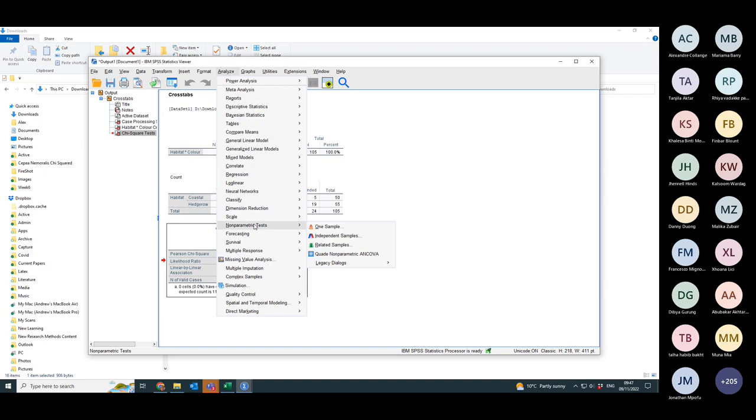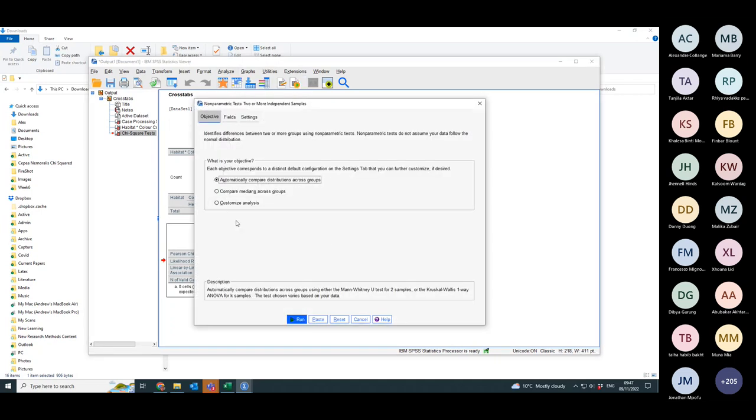Now, I could have calculated it using the non-parametric tests menu. So I've got non-parametric tests. In this case, I've collected 2 samples. They're independent of each other. They're not dependent. Coastal and hedgerow are independent of each other. So I could click on independent samples. Again, I've got the wizard open up. It says objective, automatically compare things.